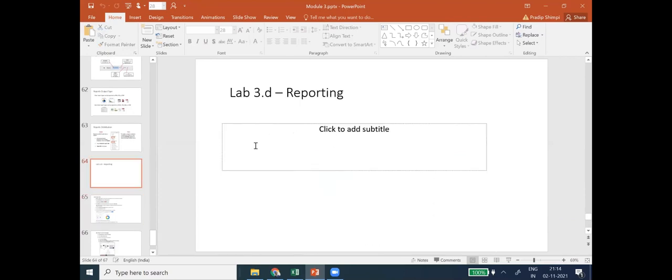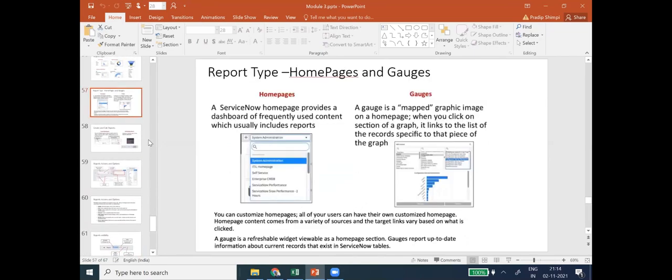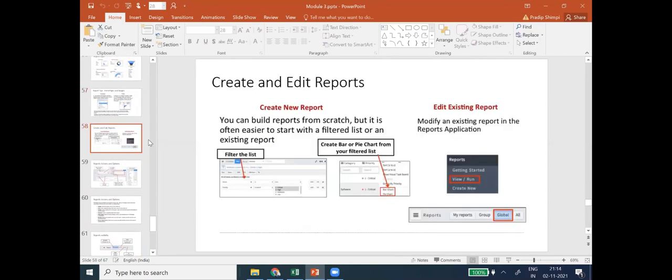So how do you view and run the report? Okay, let's go by sequence. Don't jump. How to create the report? If you want to create a new report, you can build it from scratch, but it is often easier to start with a filtered list or an existing report, rather than doing it from scratch. So you can filter the report list, create a bar chart or pie chart report and create it.